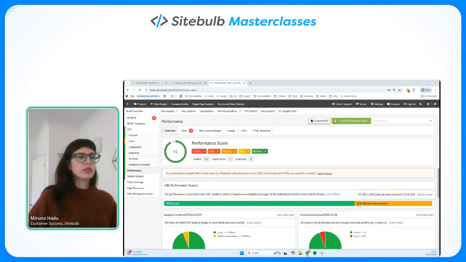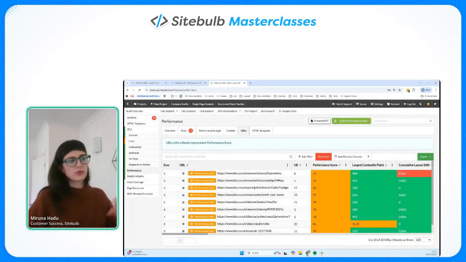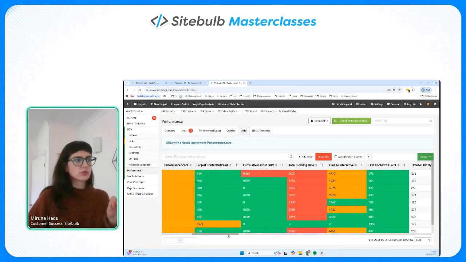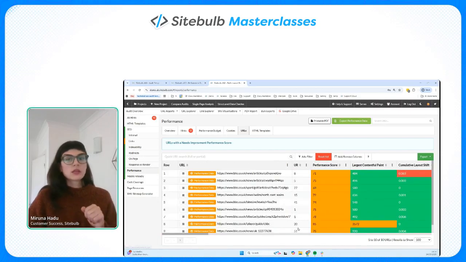In this case, we only have good and needs improvement URLs. So if you click on either of these buckets and either of these metrics, you will jump into a URL list of all of those pages that have a score that needs improvement. And you can see the performance score here. And then you can also scroll to see the actual Web Vitals metrics for each of those URLs.